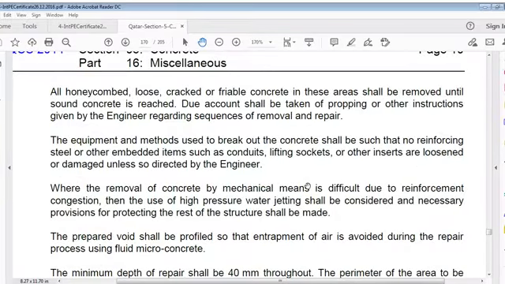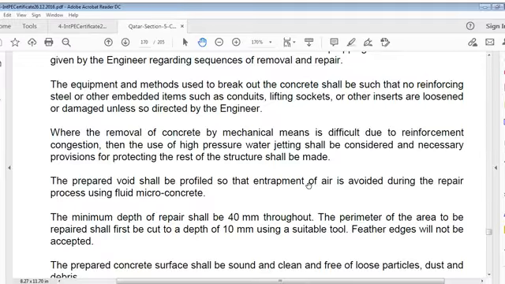All honeycombs, loose, cracked or friable concrete in these areas shall be removed until sound concrete is reached. Due account shall be taken of propping or other instructions given by engineer regarding sequences of removal and repair. Equipment and methods used to break out concrete shall be such that no reinforcing steel or other embedded items such as conduits, lifting sockets or other inserts are loosened or damaged unless so directed by engineer.